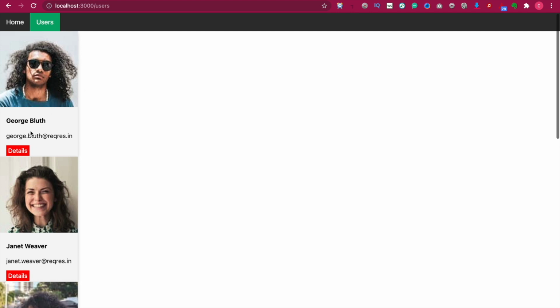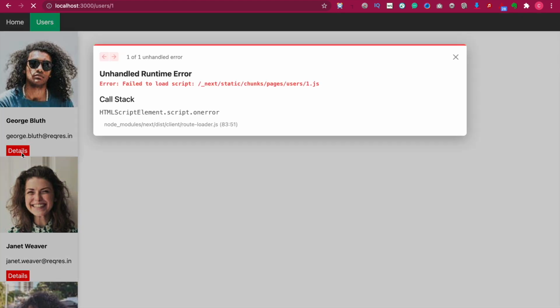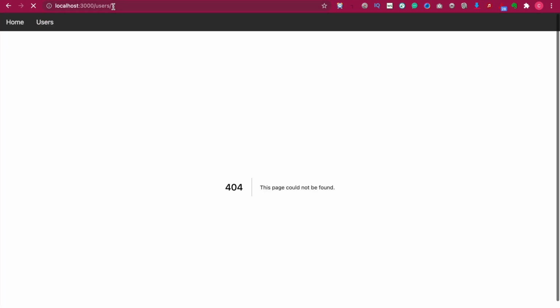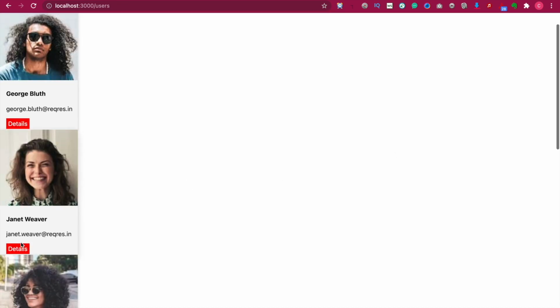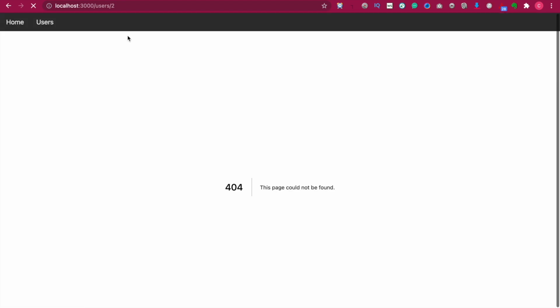So now if you go to here, you can see the details buttons, and then if you click on the details, you can see we go to user/1, and this is the default error page. If you go to the others and click details, you can see it goes to the path with the ID, which is equal to 2. Later we will create our own 404 page, and this is the default error page of Next.js, and we will also talk about the dynamic route.